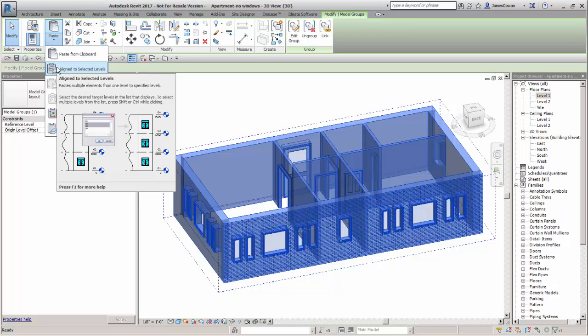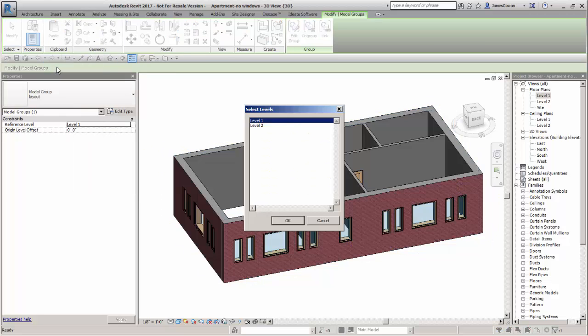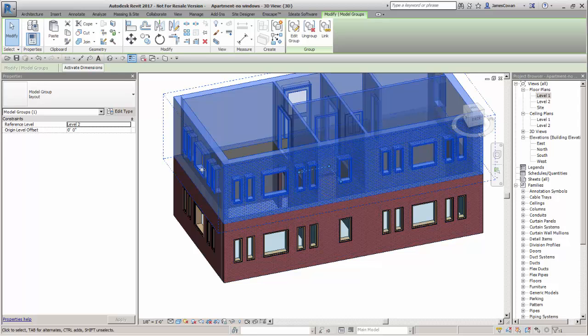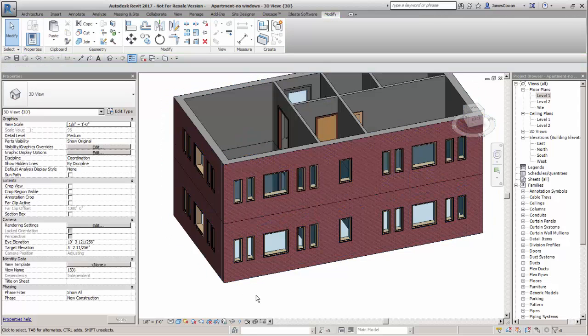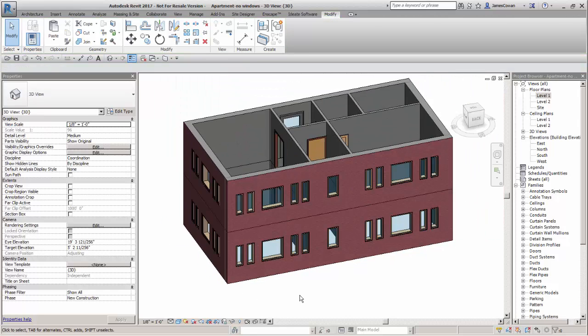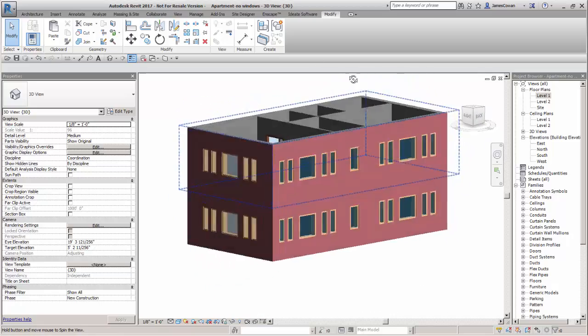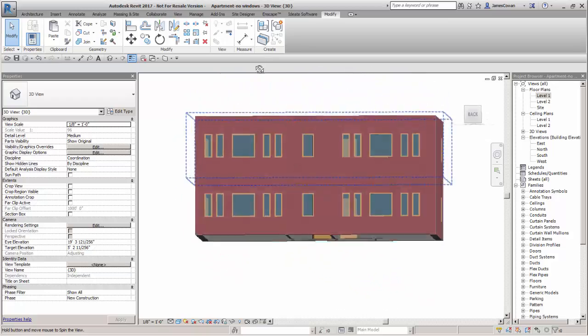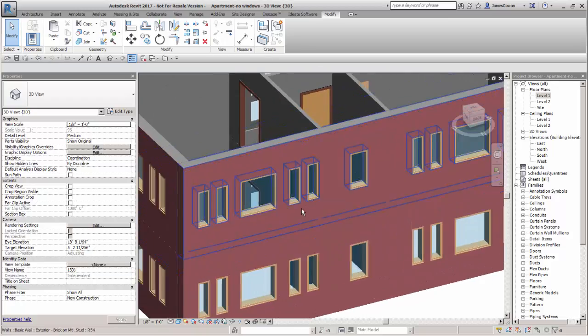So I've got a level 1, a level 2. And the aligned is that it means it's going to be directly above the one that's already there. So I could say copy that group up to level 2. The benefit of this is that I can now propagate changes through my model. We haven't got floors or anything yet. We've just got walls on top of walls.